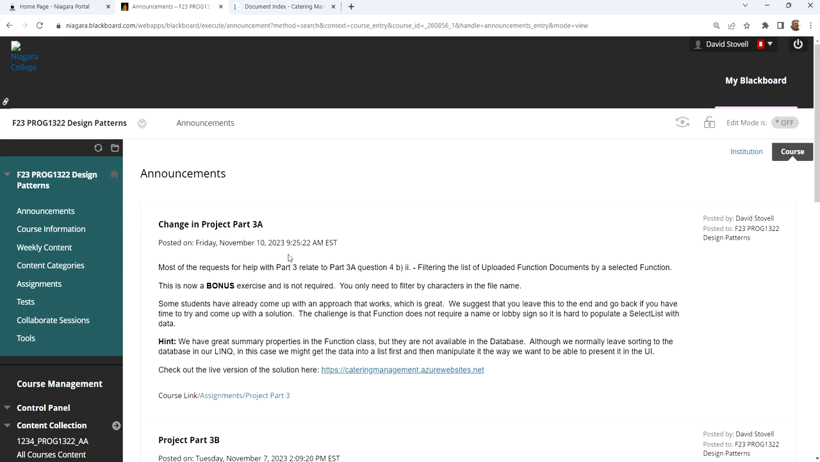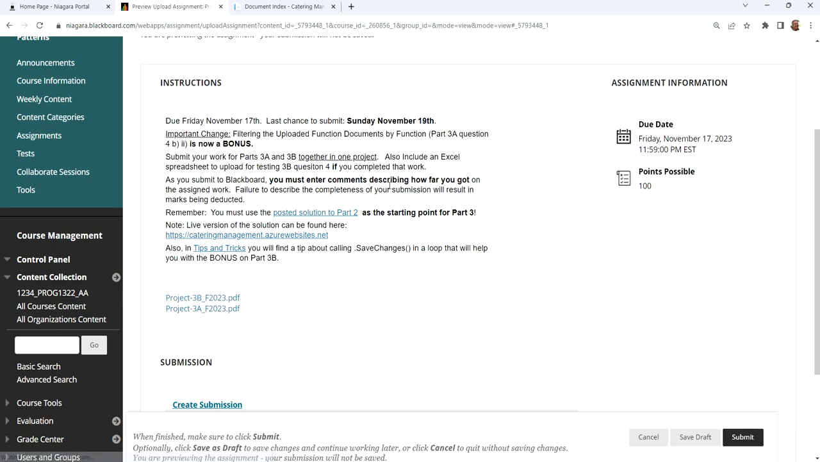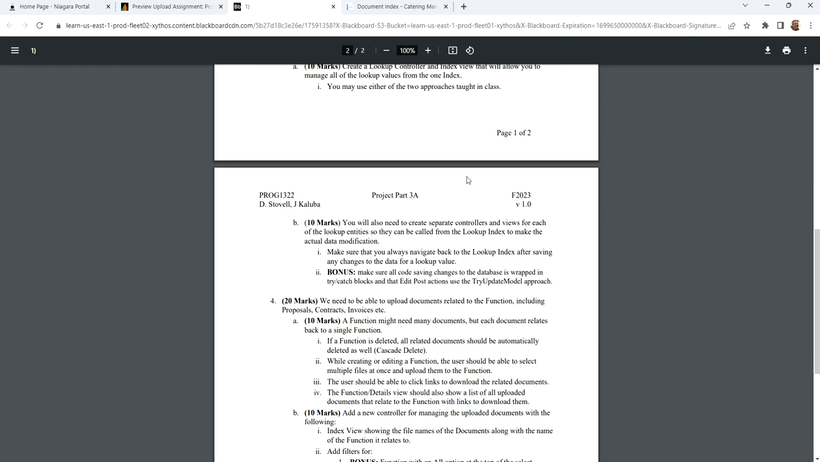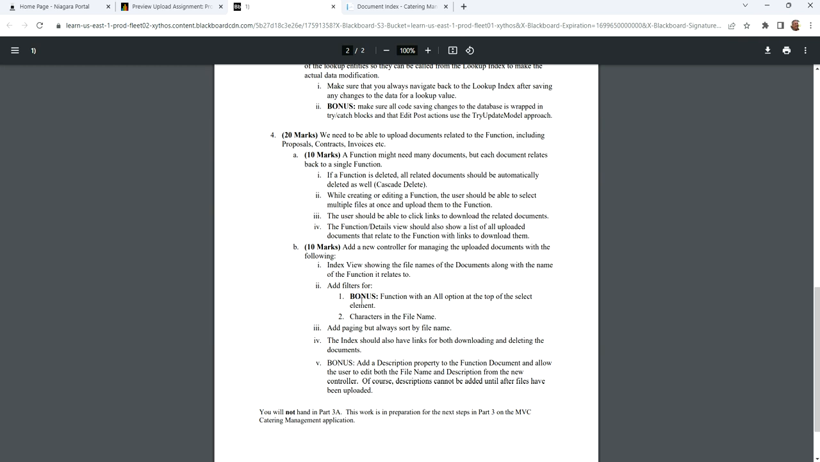So again, that was a big change. I actually did change the instructions here. I put it in here that it's now a bonus. And if you bring up the 3A document, I did update it just to emphasize the fact that this was a bonus, to be able to filter by the function within the all option. All you're really required to do is filter by the file name.